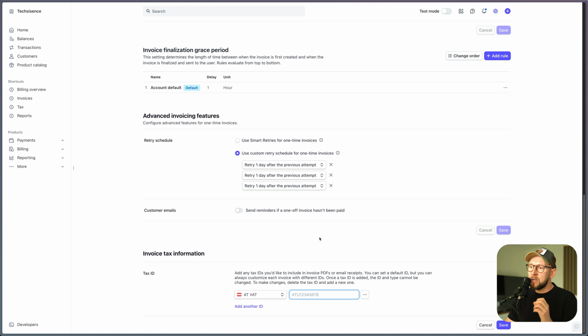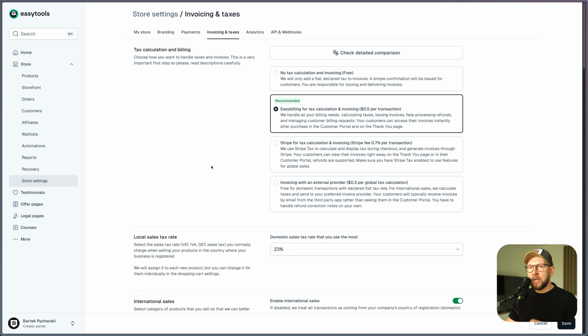But if you do, just remember also to fill in those invoice tax information here. Otherwise, all of the invoices that we will issue and deliver to the customers, unfortunately, won't be fully compliant with the global law. And now let's move to Easytools, and the same place, store settings, and invoicing and taxes.